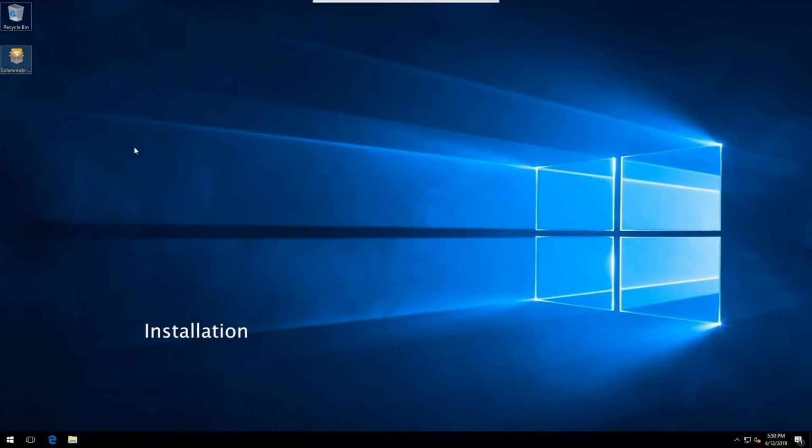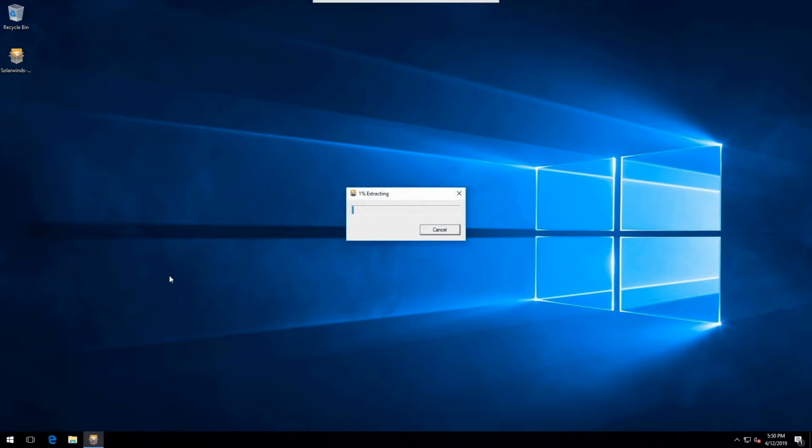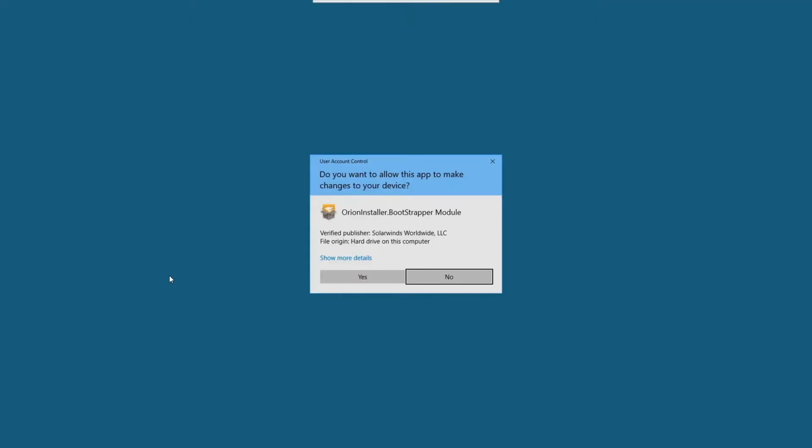Installing the SolarWinds NetFlow Traffic Analyzer is a straightforward process. After downloading the fully functional 30-day free trial onto our computer, double-click, which will then extract the software onto our computer for installation. The full installation process will take roughly 40 minutes, so we've sped up the video in the interest of time. Click Yes to the user account control.